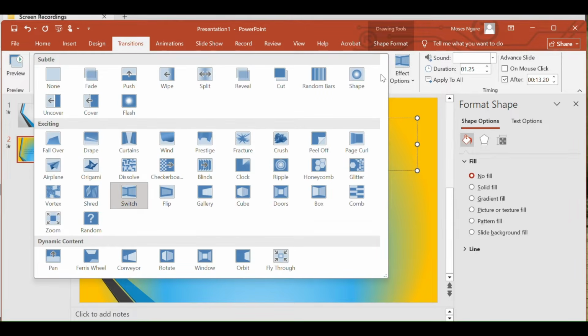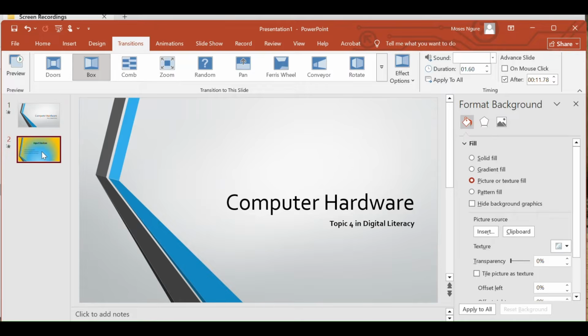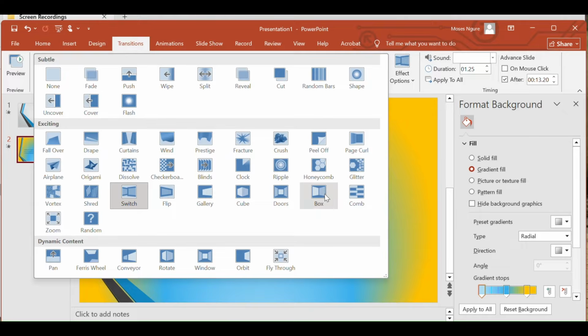You may also want to put transition. You will come here. So a transition is a visual effect that occurs when you move from one slide to the other. So I may want to interchange this slide to this other slide, I can look for a slide design. All these are slide designs.